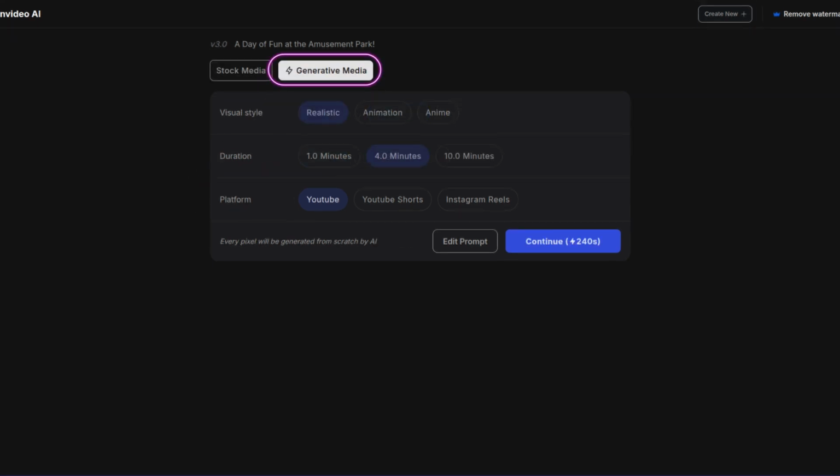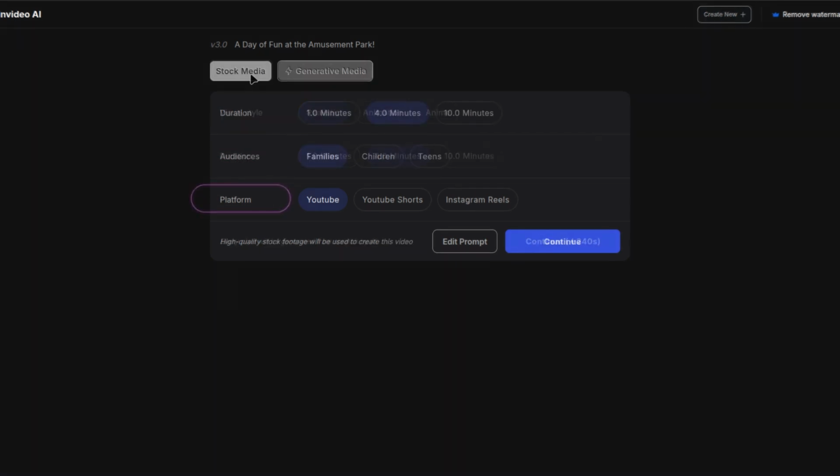Generate media. This is the premium option that lets you generate images and video clips using AI. The AI creates visual content based on the sentence you entered, which is fantastic for more unique, tailored results. You'll choose the visual style, duration, and platform for the AI-generated content. Once you've made your selection, click on Generate and InVideo AI will get to work.